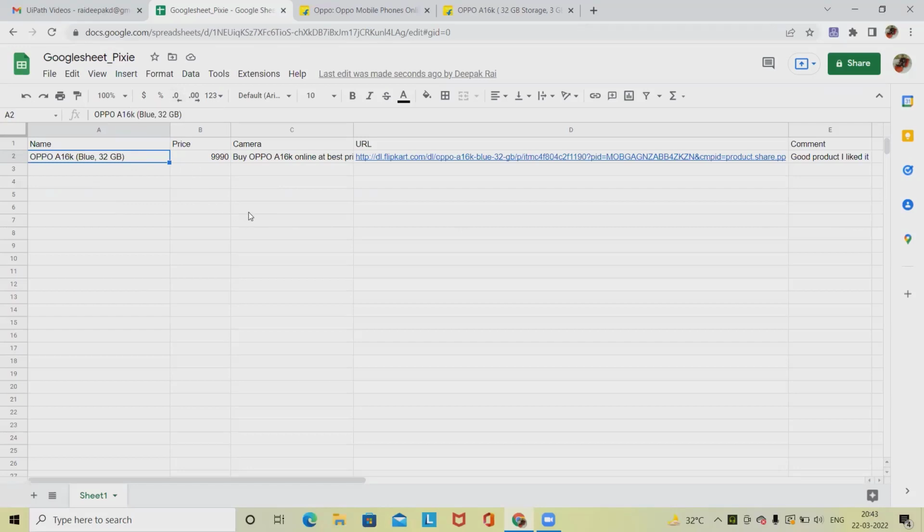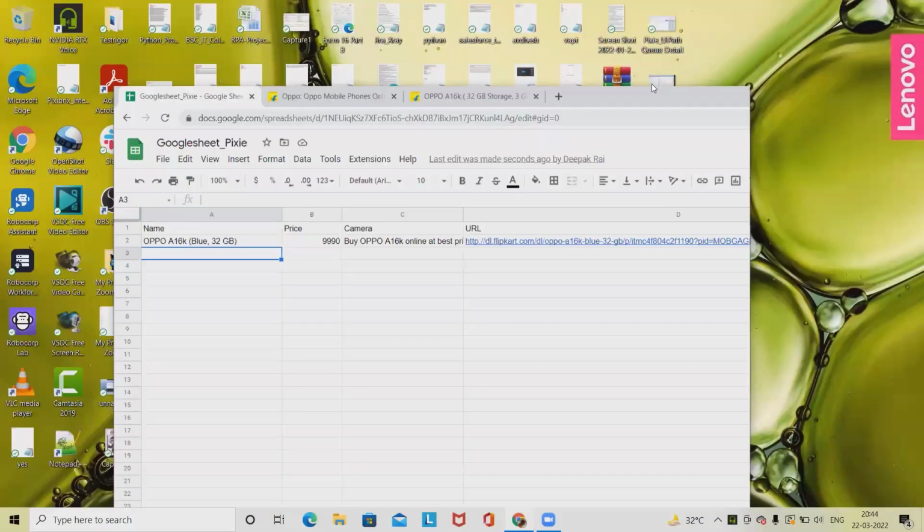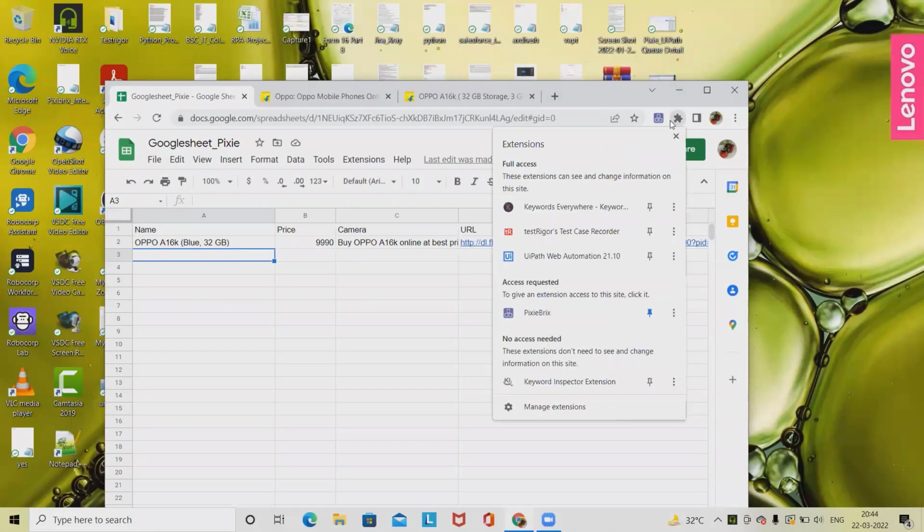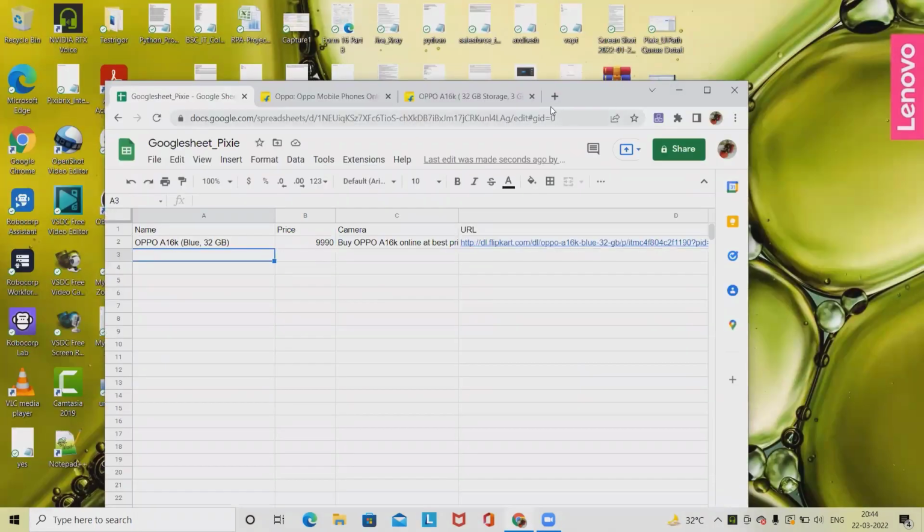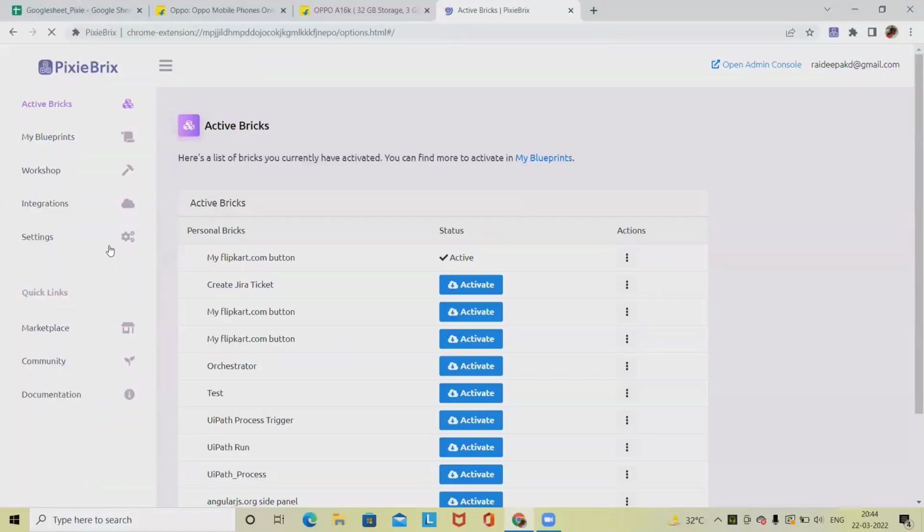PixieBrix is a browser-based automation framework that we can utilize to do our actions as quickly as possible. Here we want to install the PixieBrix Chrome extension. For installation, go to manage extensions, and from there you can install the PixieBrix extension. After that, we need to integrate PixieBrix with Google. For this, you can use the PixieBrix free version. For an individual person, this PixieBrix account is completely free of cost.